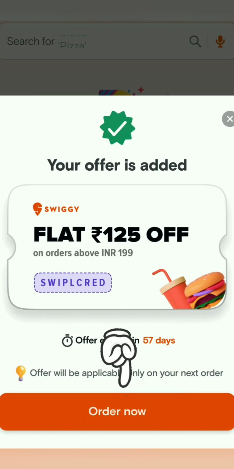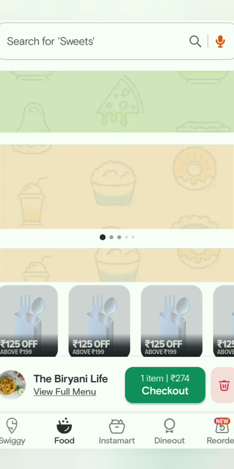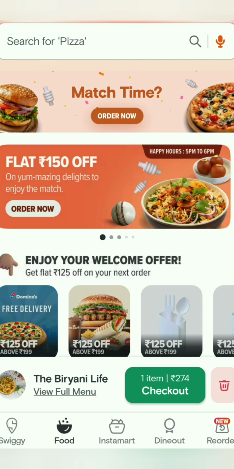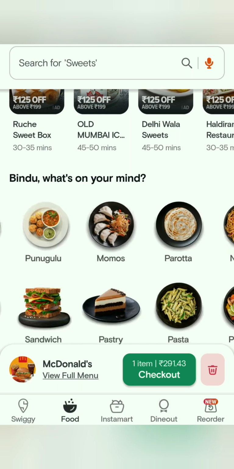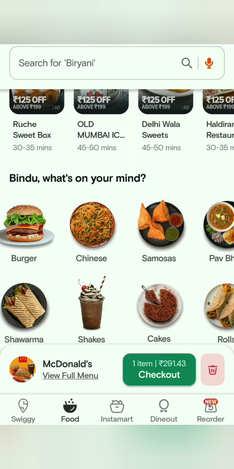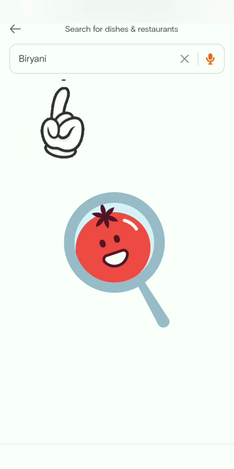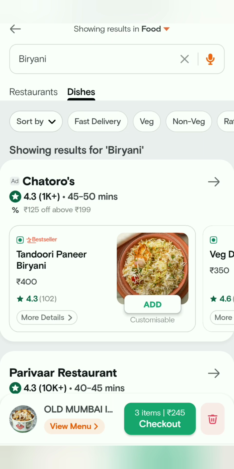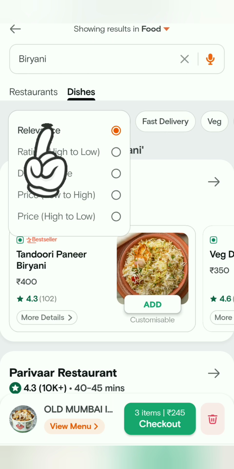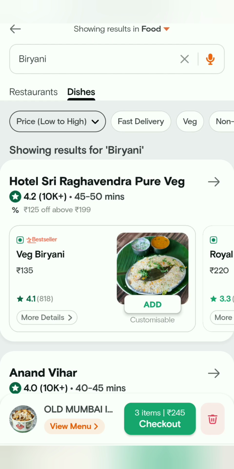After you click, you will see Swiggy food here. You have all kinds of categories of food: biryani, ice creams, burger, samosa, etc. as shown in the picture. But particularly if you want any food item, you can give it in the search bar, and you can go for sort by, and according to your relevance, I have chosen here low to high. Here I have got biryani for just 135 rupees.